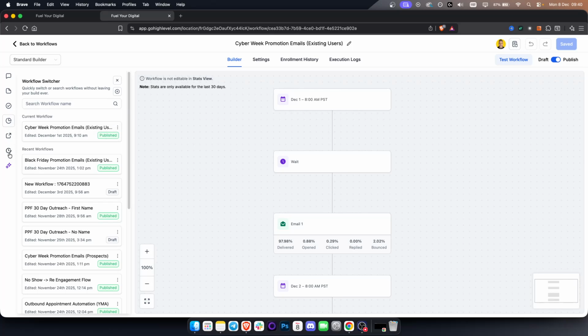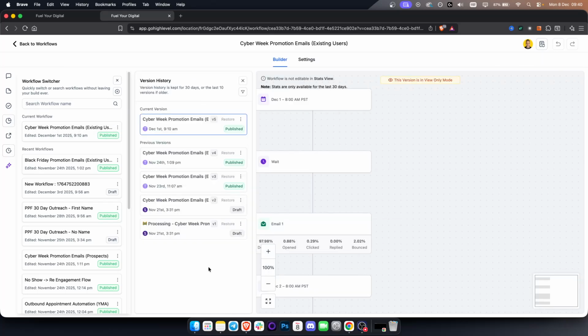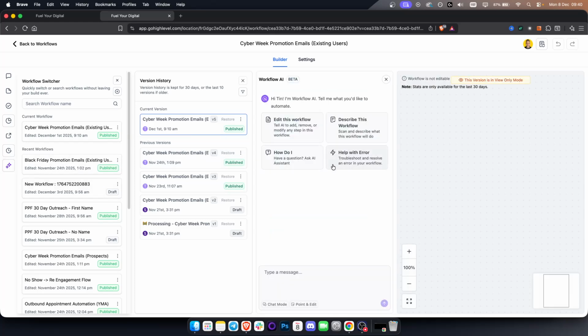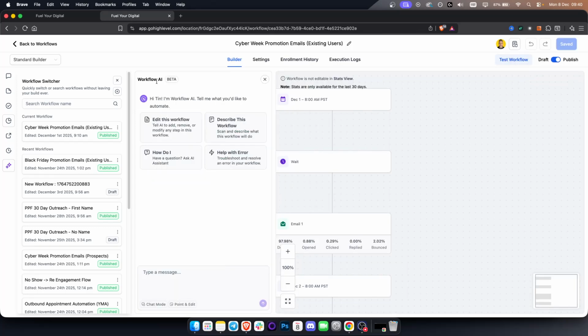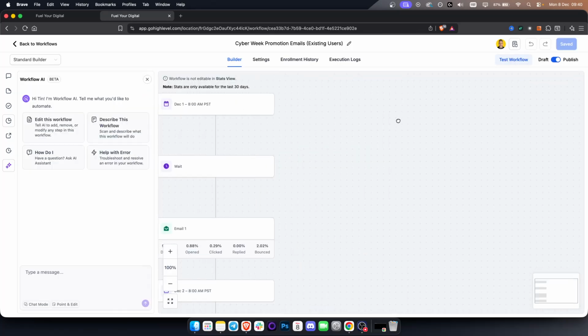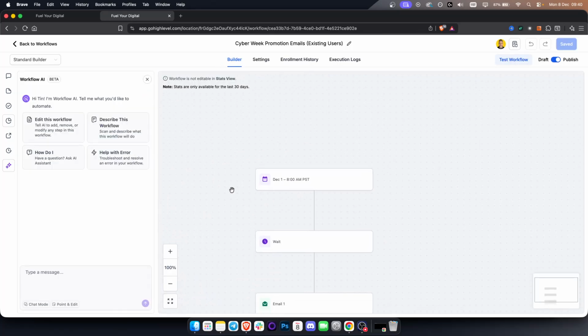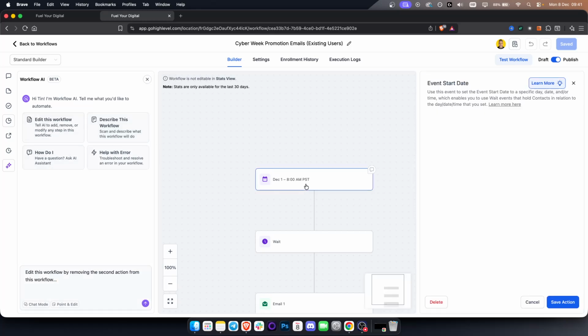So that's really cool. You also have version history here. This is just like in Google Docs, when you change something, you have version history. This is where you can see and restore previous versions of this workflow. And then you also have a workflow AI, which is not the same as the box that I showed you previously, because here you can edit the workflow, and you can click on a specific workflow to edit it.